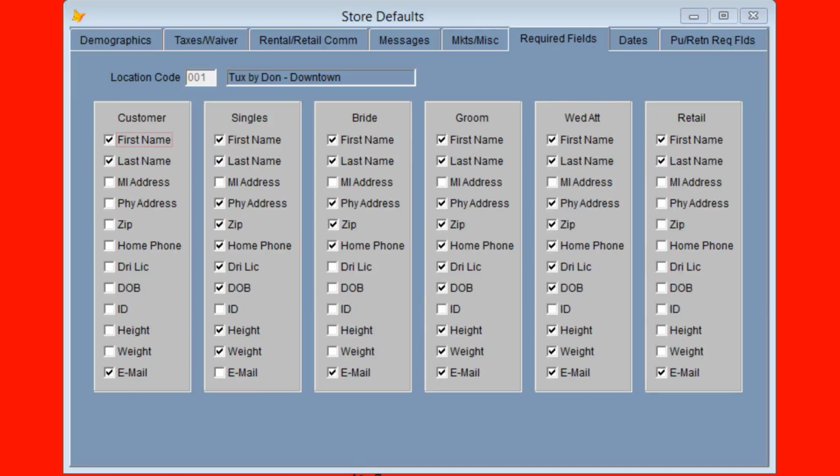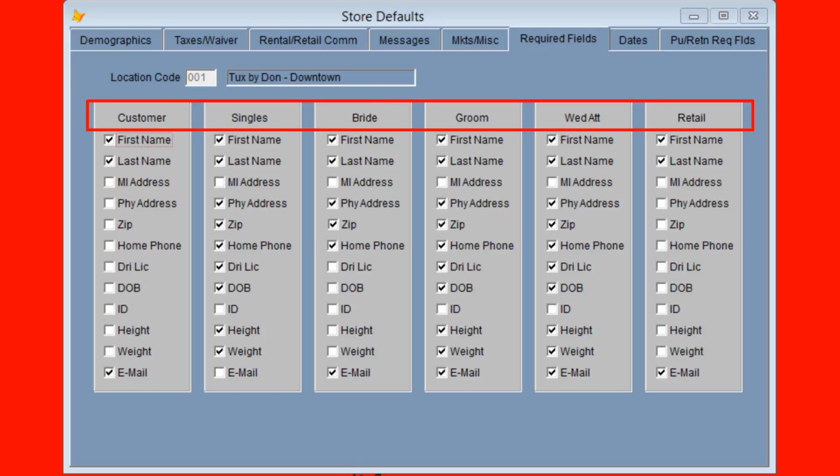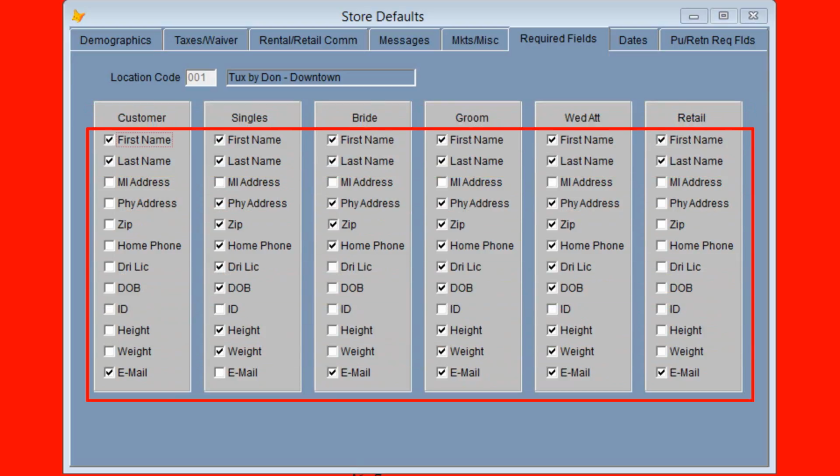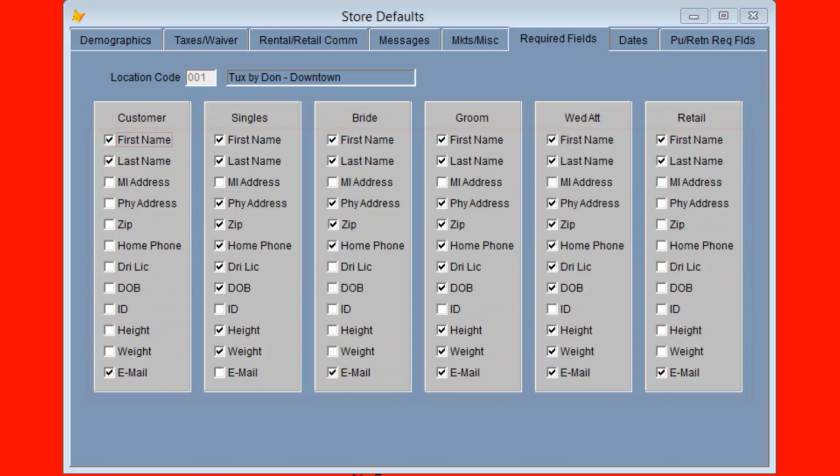Tab 6 is labeled Required Fields. There are 6 sections on this tab representing the various types of transactions with a listing of the fields that may be mandatory as determined by you. If the item is checked, then that field is required before being able to save the transaction based on the type at the top of the section. For example, first name is checked for customer. That indicates to the program that store personnel may not save a customer transaction unless the first name has been entered.